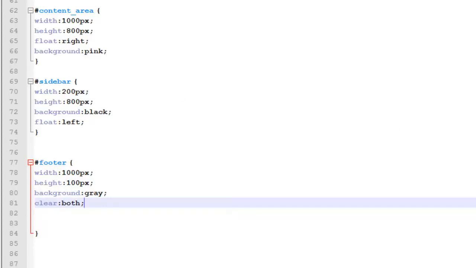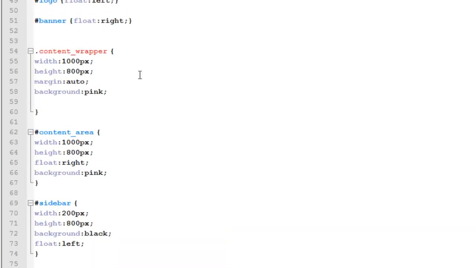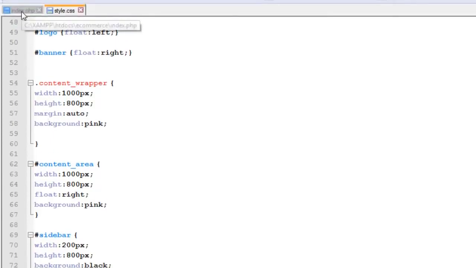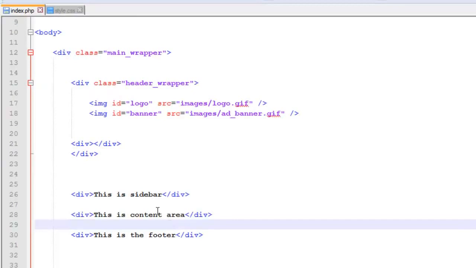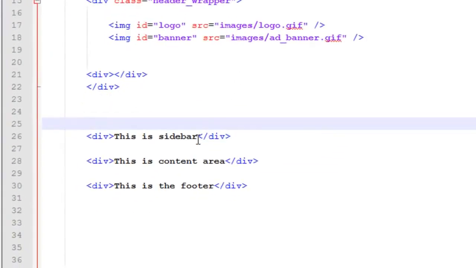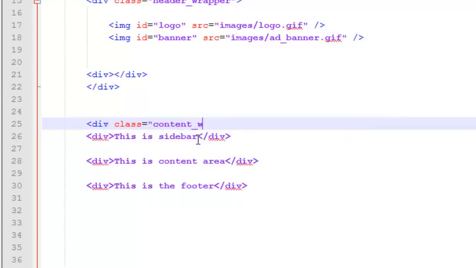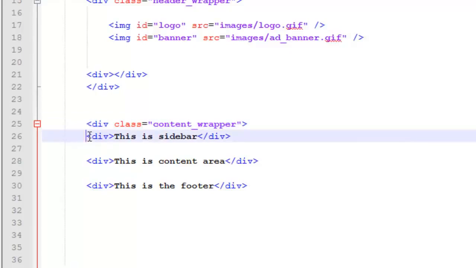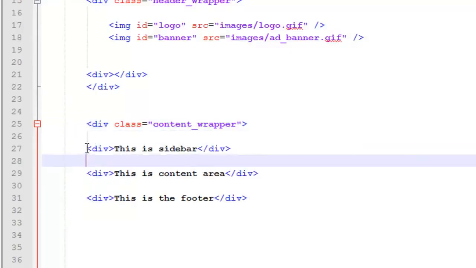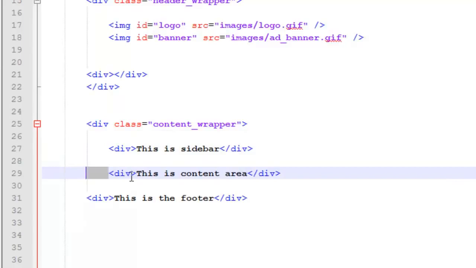That's it. We have created just the footer, sidebar, content area and the content underscore wrapper. This is the class and the others are IDs, and we have added some CSS properties to them. Go to the index.php file. First of all we will add another div tag to which we will add a class equal to content underscore wrapper. This is the content wrapper's main class, and we will make some space over here too.